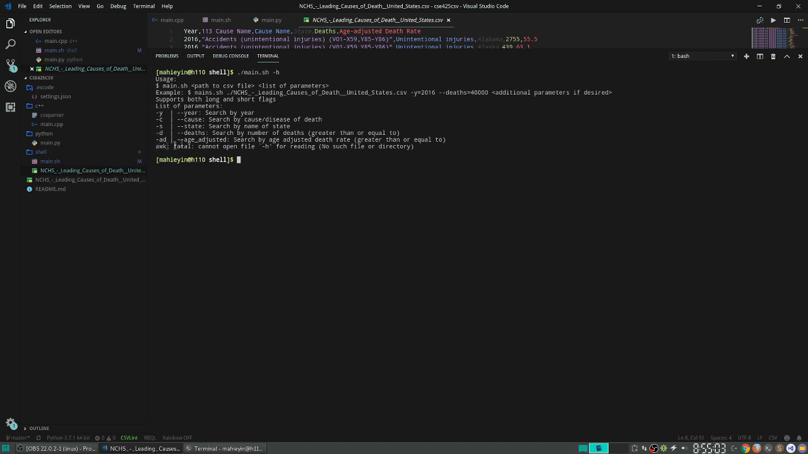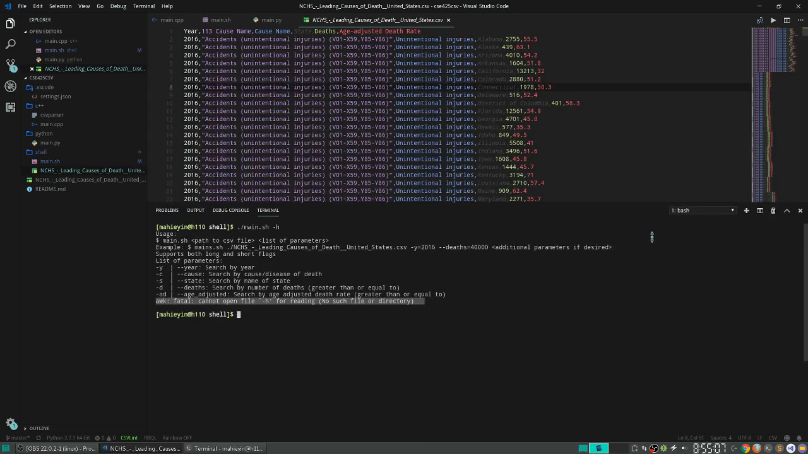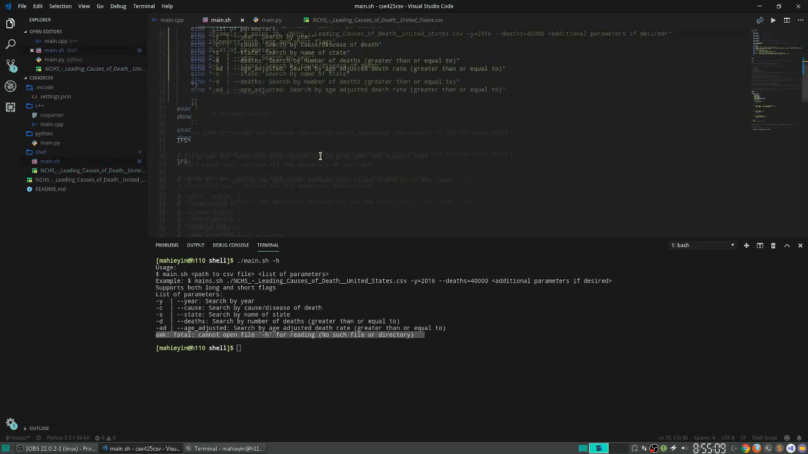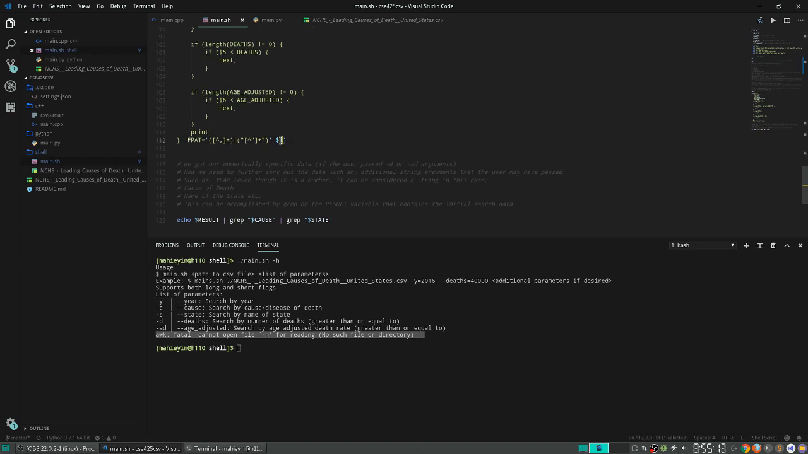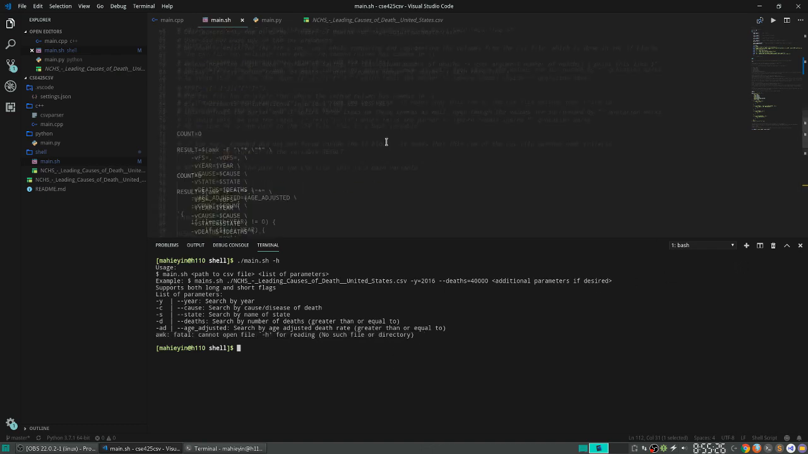By the way, this is showing an error because I have chosen for the first argument here to be the name of the file. Since this is not the file, it is throwing me an error, but that's a minor issue. So let's look at the code.